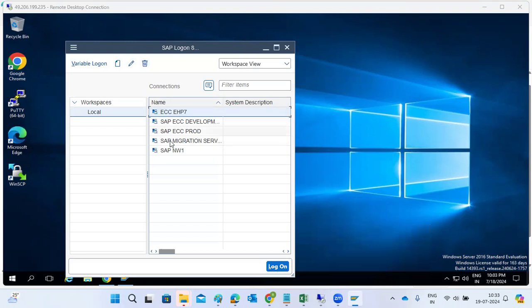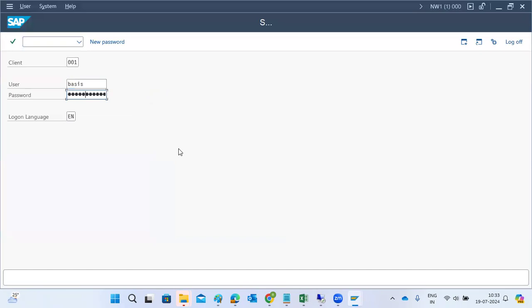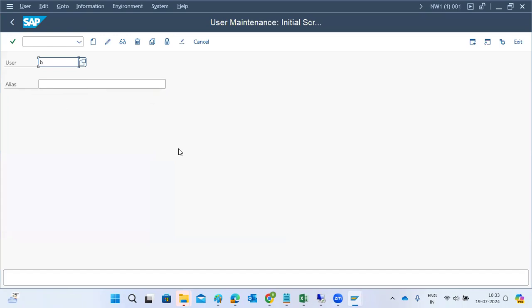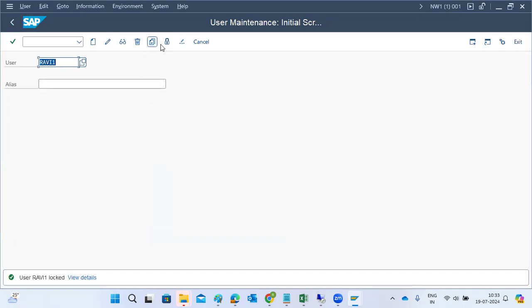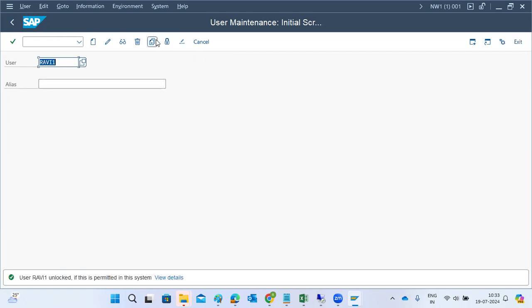Suppose you want to unlock the passwords, just go to the system. If the password has to be reset, you can reset the password. You can lock the user. If you lock the user, the user is locked. Suppose someone asks you to unlock the user, just click on the unlock button, then you can unlock it. If you want to change the password, you can do the password changes here. If you want to delete the user, you can delete the user here as well. Whatever you want to do, you can do it from the user side here.